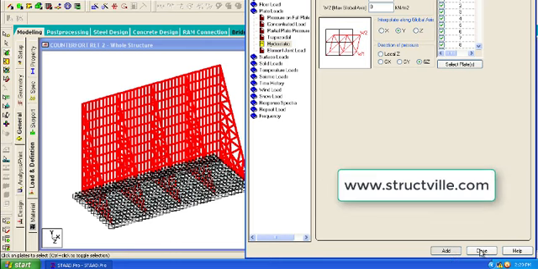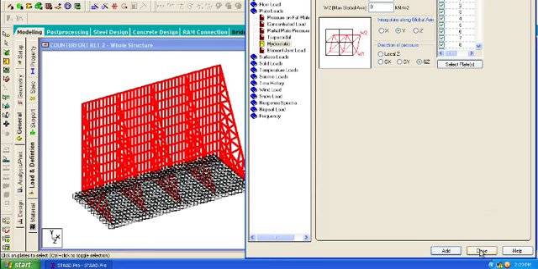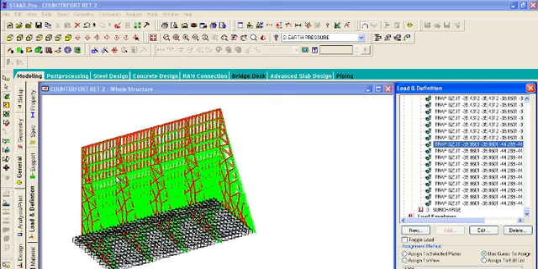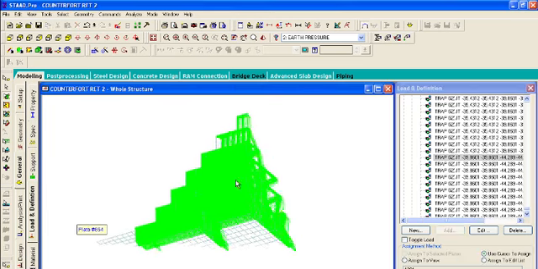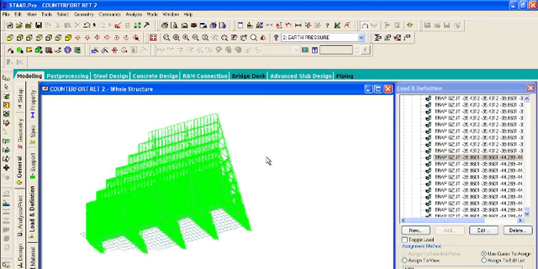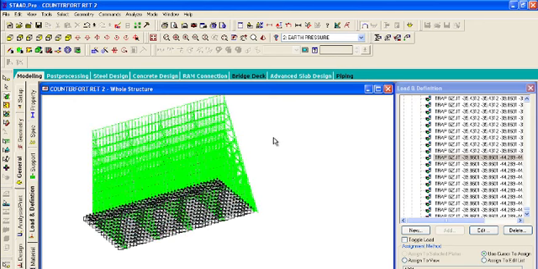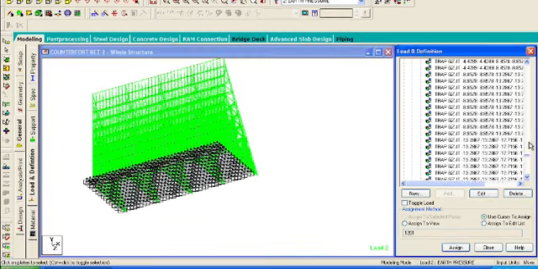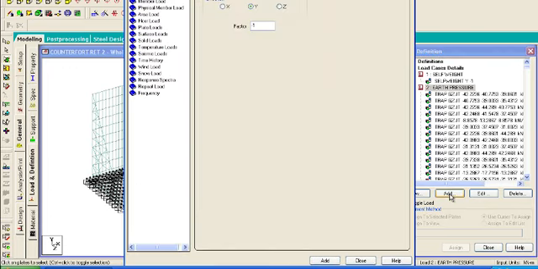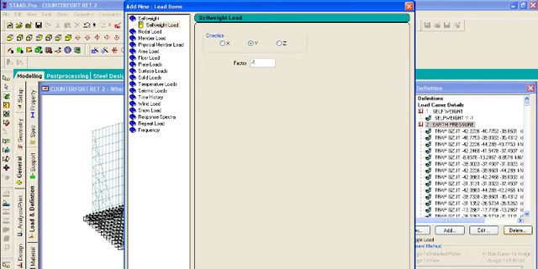And if we check what we have, you can see that the action has been applied on the walls of the stem. At the same time, we can apply the earth pressure load on the base. We are going to apply it all over.